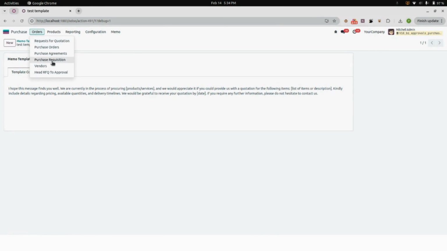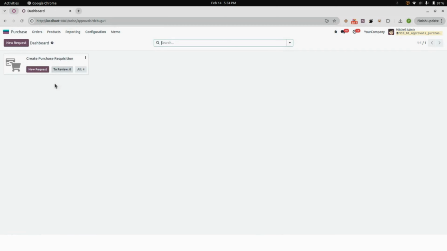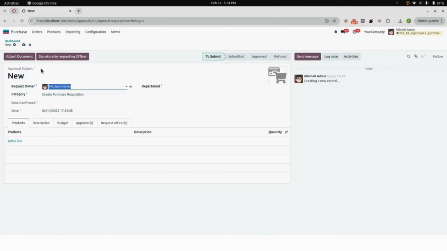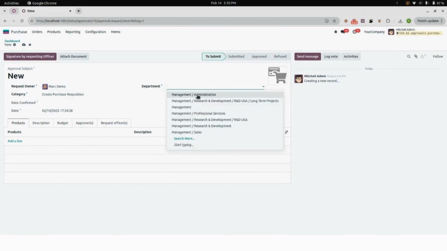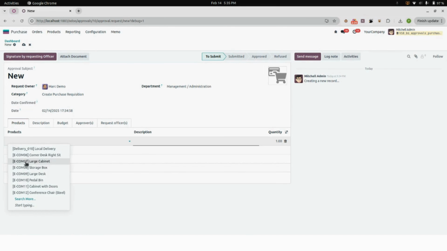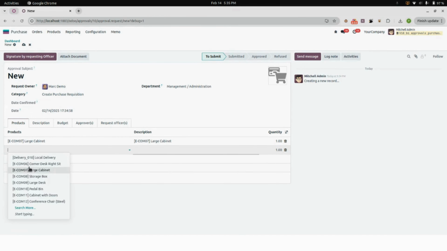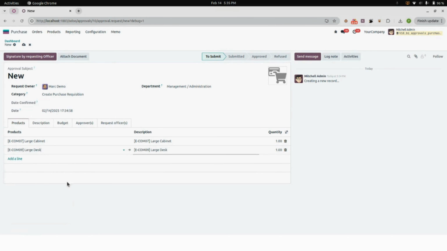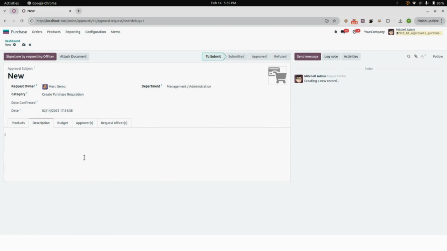We go into the purchase requisition in the orders, and we will create a new request. We assign the request owner as Mark, then we assign a department over here, and we will add the product line. Let's suppose I am adding large cabinet and large desk. After doing that, we go into the description part, and we can add a description if you want. Right now I'm not assigning any description over here.